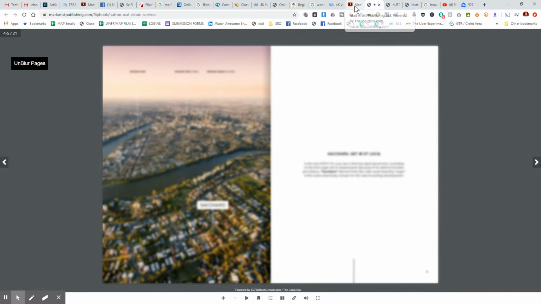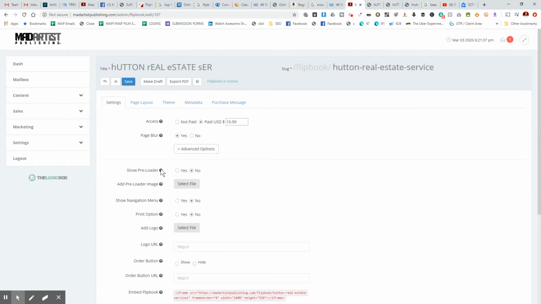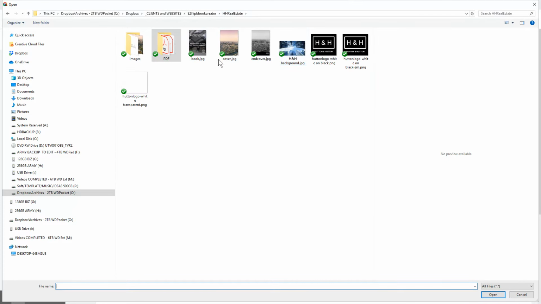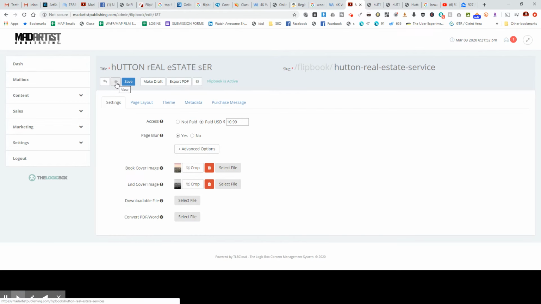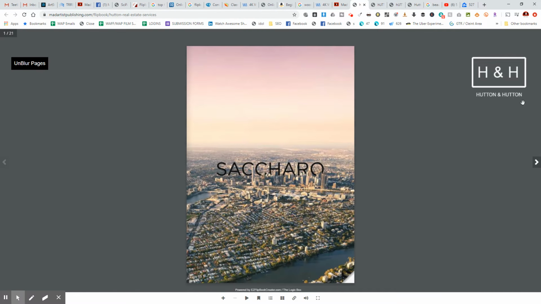What if I need a preloader? Okay, let's add a preloader. Let's go into our advanced options and let's add a preloader. Well, why don't we also upload logos since we're at it? So let's add a logo. And now let's preview it. Well, look at that. Now we have a logo. And there's a logo here.